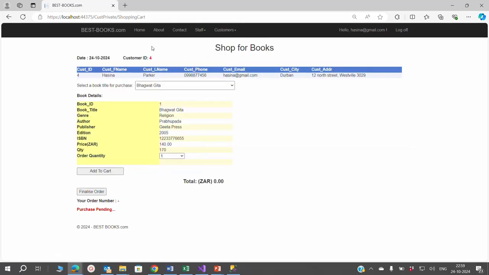This is a shopping cart interface which displays the present date and the customer ID of the customer who's logged in, as you can see here. The details are also shown in a grid view, just to make sure that we have the right details from the table.